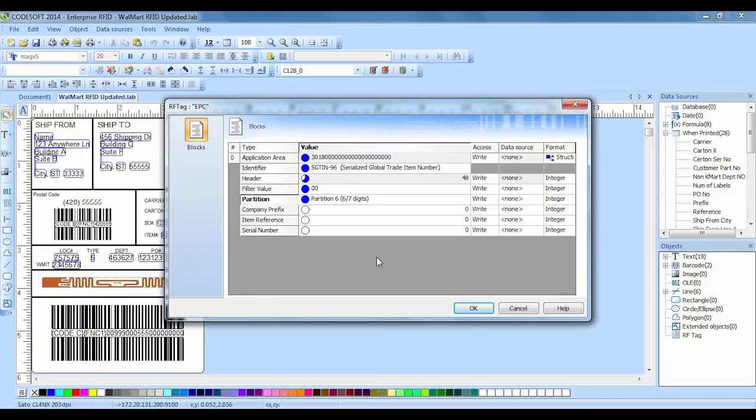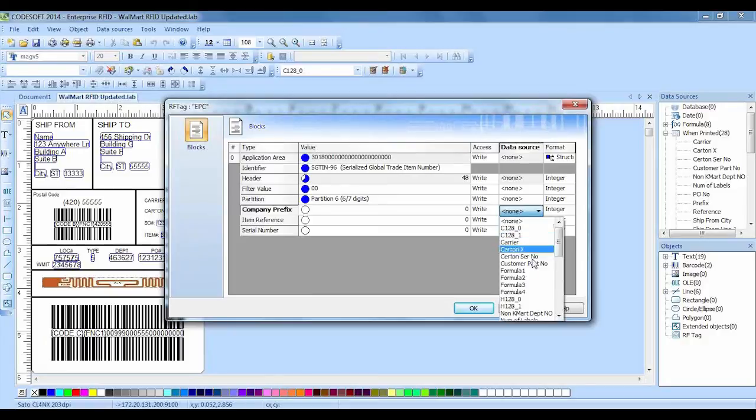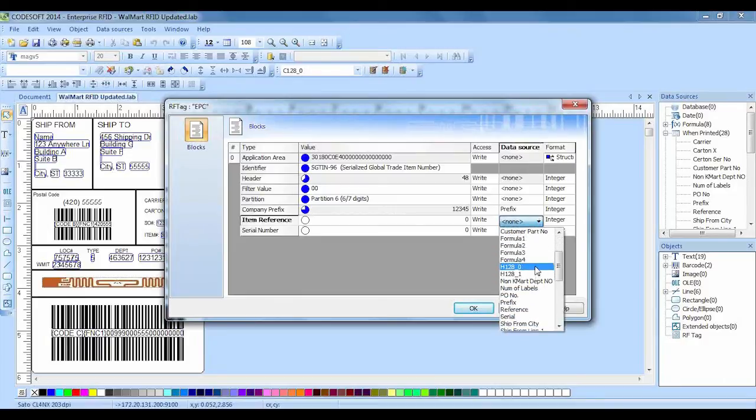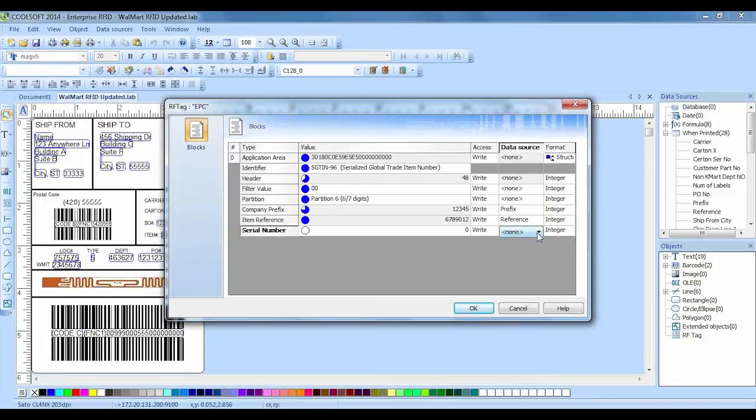And while I can enter fixed information for these prompts, I'm going to choose to use existing variables to populate variable information. For the company prefix, I have an existing variable called prefix. For the item reference, I have an existing variable called reference. And finally, for the serial number, an existing variable called serial.